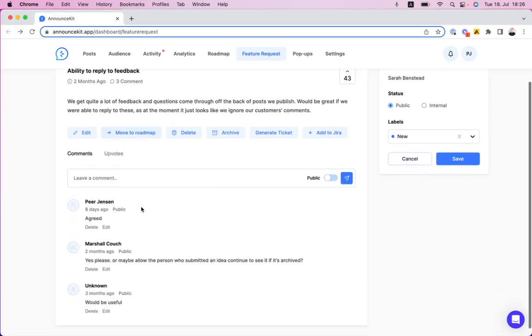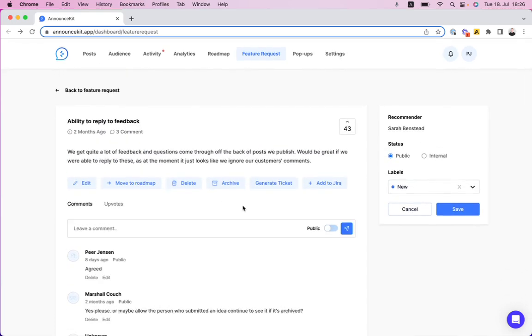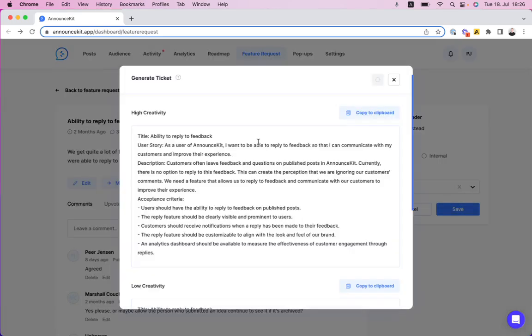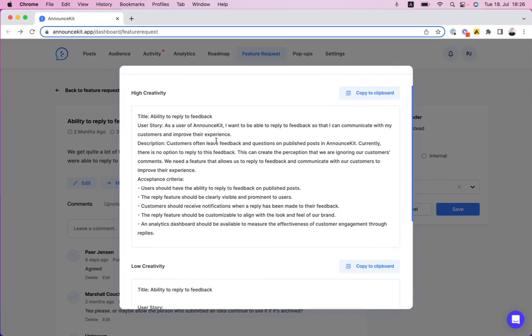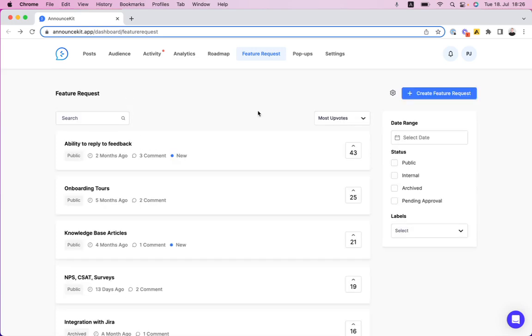And then we can go directly into the request. Okay, what have people said here? What comments have they left? Who actually upvoted this stuff, right? We can see that right here. And then we can also generate a ticket from it. This is done through AI, so it automatically creates a developer ticket that you can then copy and paste, or you can also directly add this as a ticket to your JIRA dashboard. The other thing we can do is we can also immediately move this to our roadmap, right? So that people actually see, okay, they requested it, and now these guys actually have added it to their roadmap and are working on it.